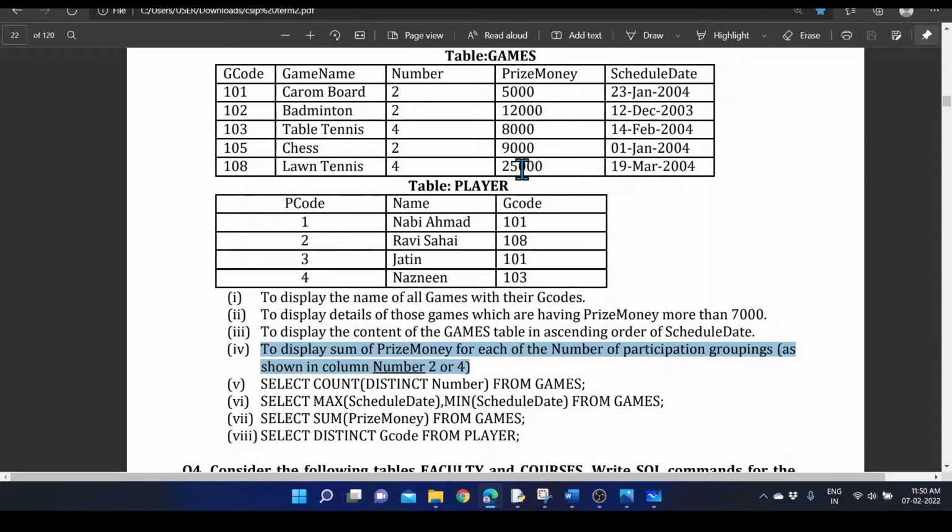Select sum of prize money, comma, number. Whichever field we are retrieving the sum based on, we display along with it. Otherwise you can write it like this: select number, sum of prize money from games group by number; semicolon. That's the answer for that question.